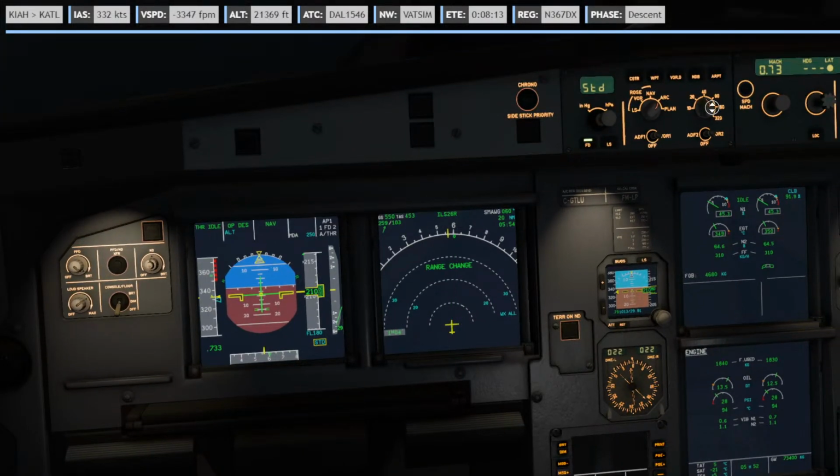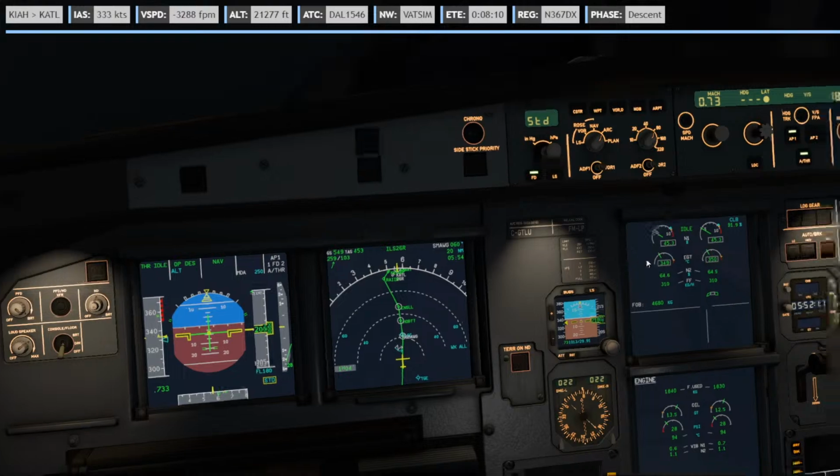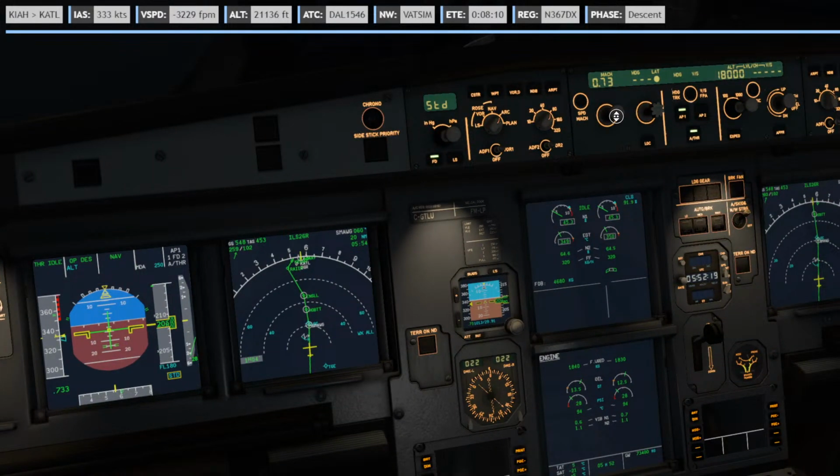I'm going to see how we're doing on altitudes. I'm going to set this back to however we want it to be. I'm going to deploy our speed brakes as well. Nope, nope, nope. That was not the button for speed brakes. That was for flaps. This is the button for speed brakes. Whoops.